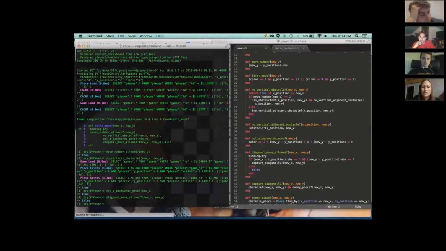And then look at the code and see if I can figure out. And I know that the diagonal move is supposed to allow the pawn to move in a diagonal position if it's going to take another piece. But in this case, we're just trying to move straight, and there's no piece to take.